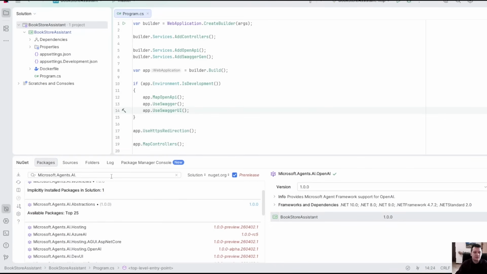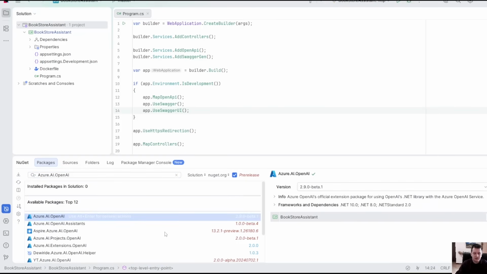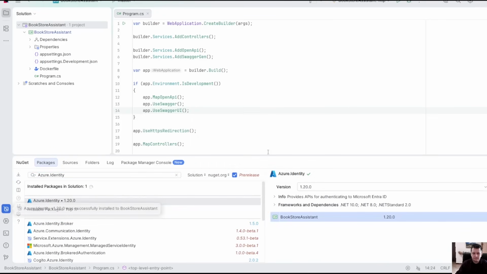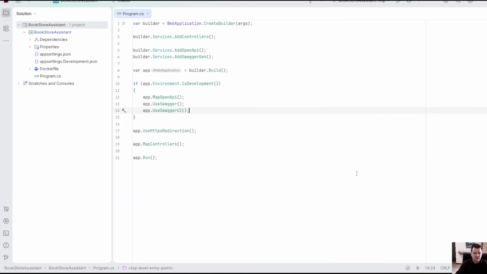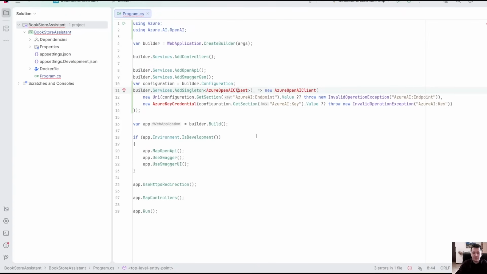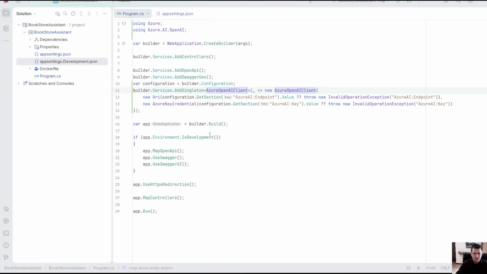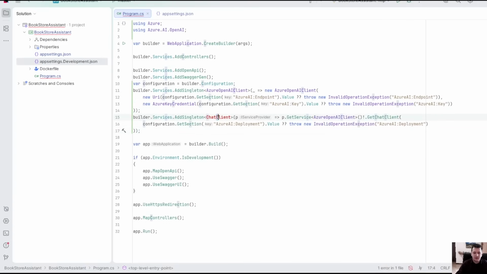We also need to include some other packages. I host it in Azure, so I need Azure AI OpenAI and Azure Identity. So all packages are included. Let's configure them in the container. First of all, let's configure the Azure OpenAI client. We also need some environment variables, for example, like this. Don't forget to set the key in your appsettings.Development.json. And we also need to configure the chat client.